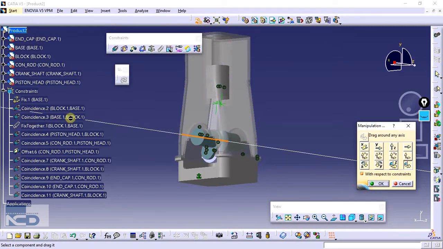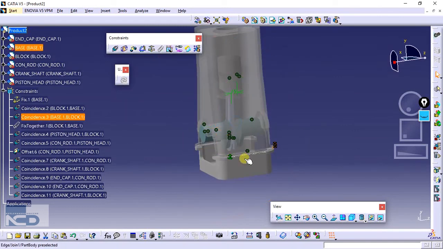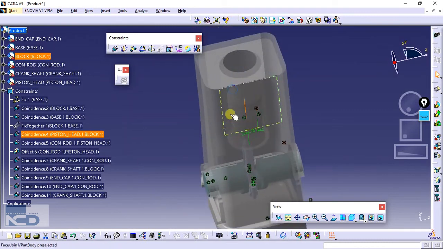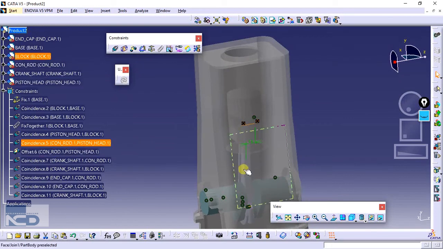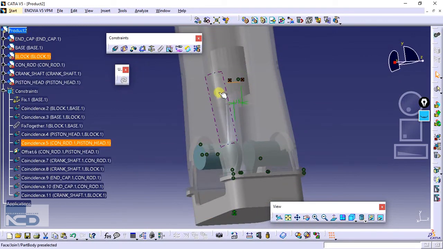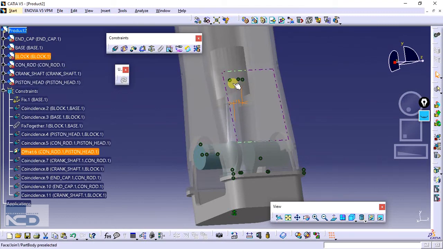Then again, I have used this block and the base. You can double click over that, and you can find out which are the constraints that I'm talking about. The constraint is going to be highlighted. Then we have fixed these two parts together, and then for the coincident, I have made this piston and this piston block, this circular part, coincident, so that this can reciprocate along this body. Then I have used this coincident between the connecting rod and this body, so that they can be aligned together. Then with the offset value, I have provided a certain distance between them.